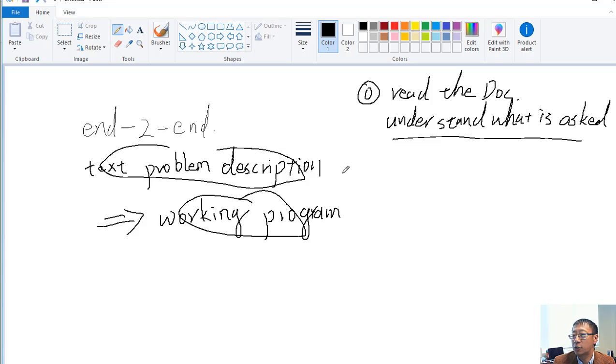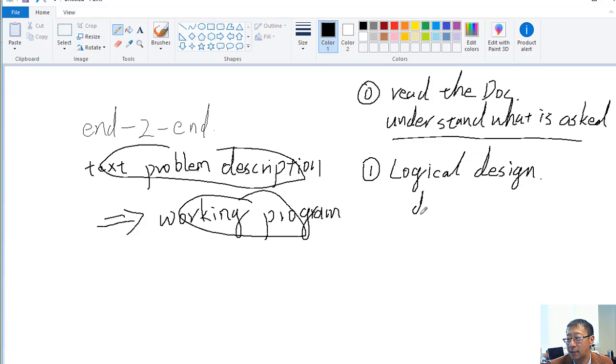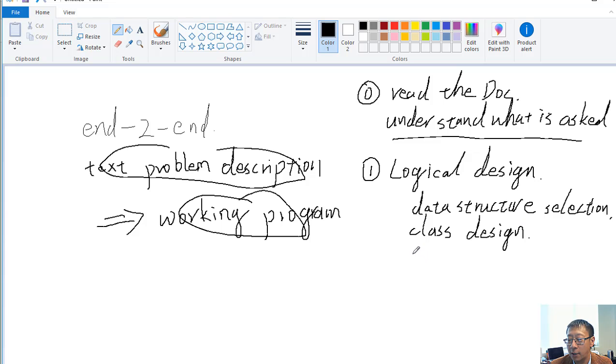There are two things we need to consider and decide. First is the logical design. This is more like the data structure selection and class design. How many classes do you plan to have, and what type of methods does each class need to support, and so on and so forth.